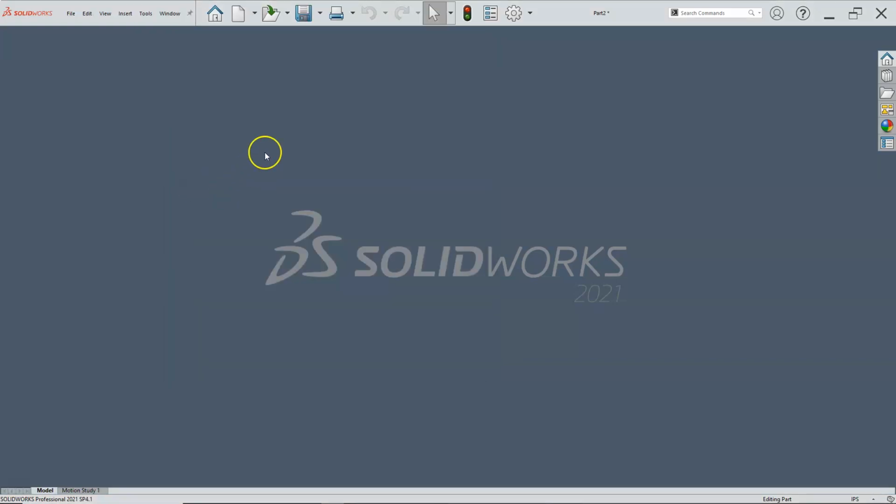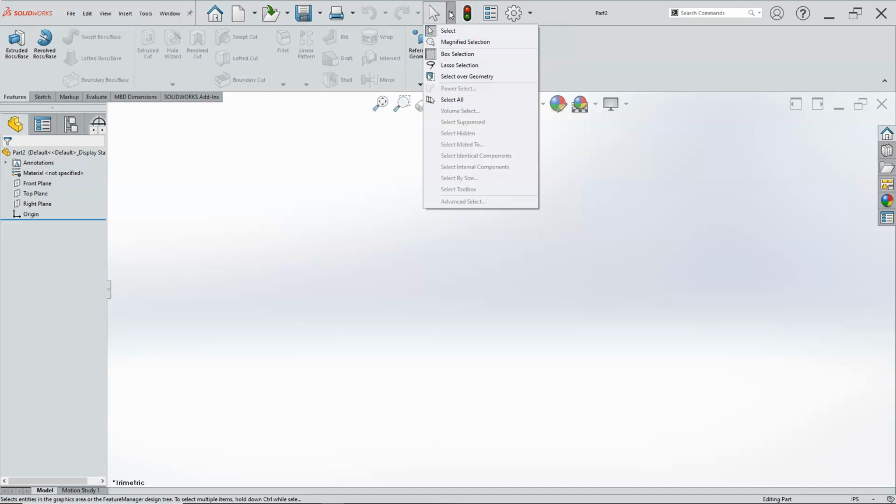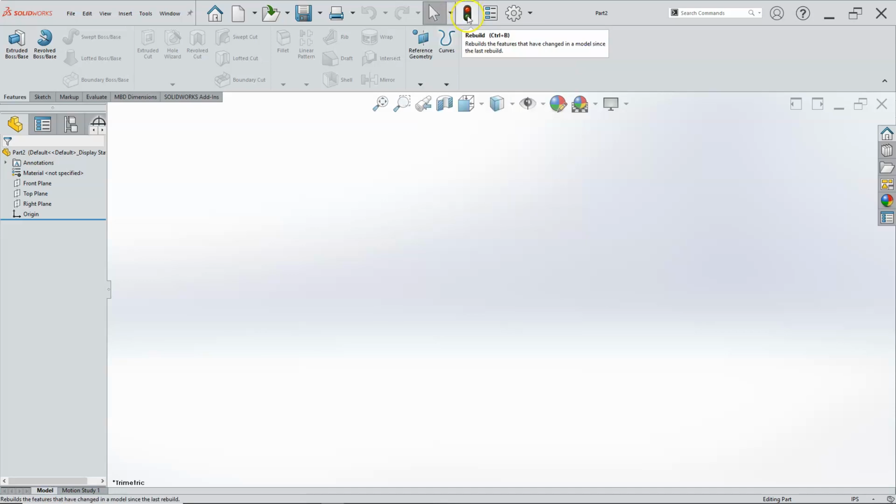So if I click on the part, that's actually going to take us into the work area, and we have the standard open, save, print, undo, redo, selection tools, a rebuild, so when the geometry gets changed or needs to be updated, you can rebuild, file properties, and the options.